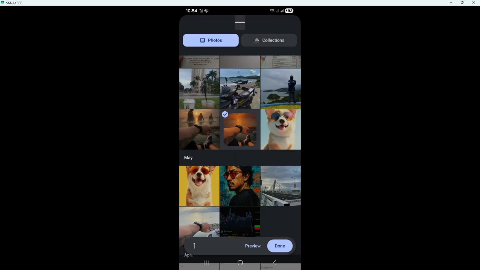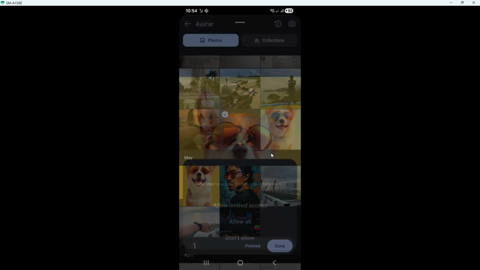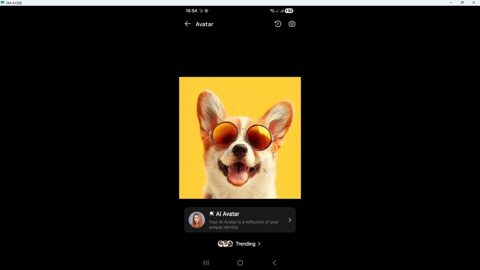Once you've selected your photo, emo will usually let you crop or adjust the image. This step is important because it helps you frame the picture properly so your face or the main subject is visible. Take a moment to position the image the way you want. A well-cropped photo will look much better as a profile picture.